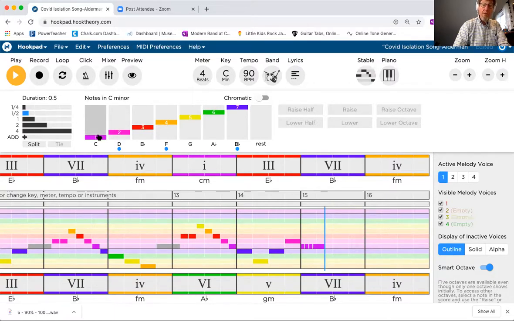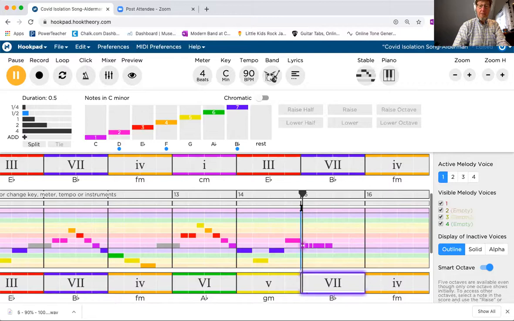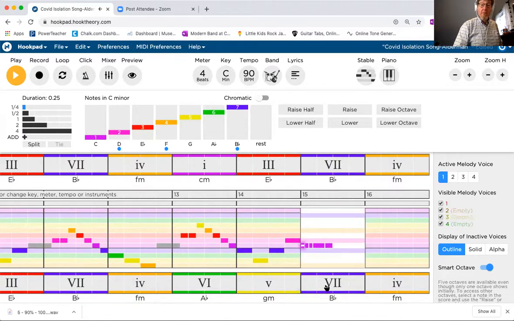And put in a 1 again. All right, let's listen to what that rhythm sounds like. Yeah, I like it. So what do you think? First note, do you think that should be a chord tone or a non-chord tone?